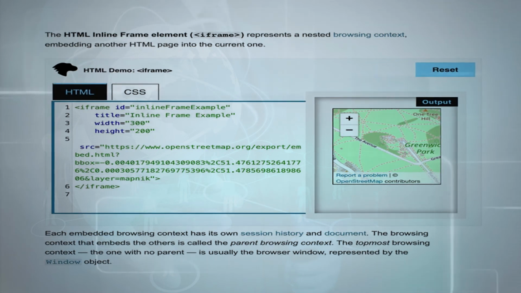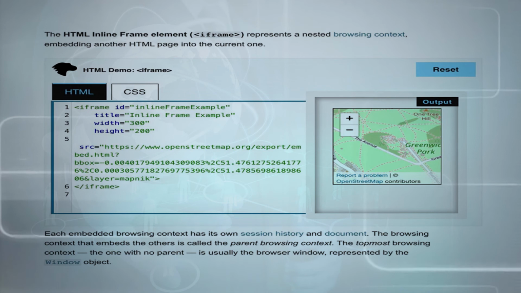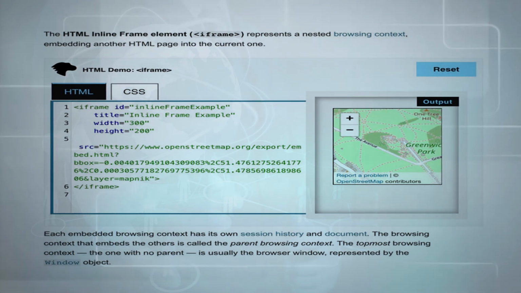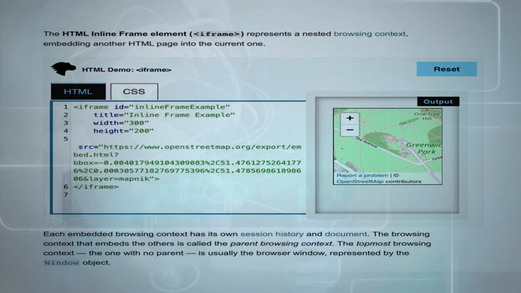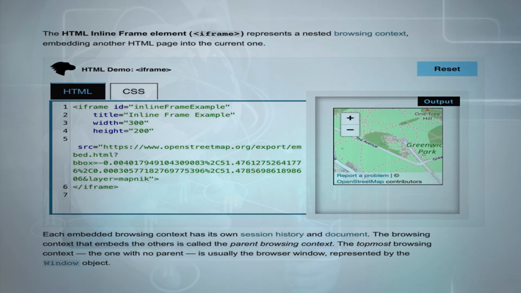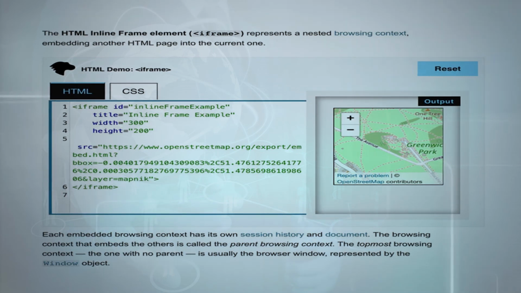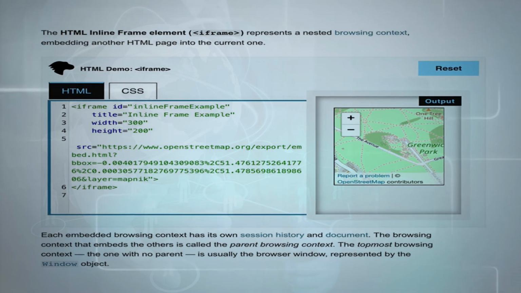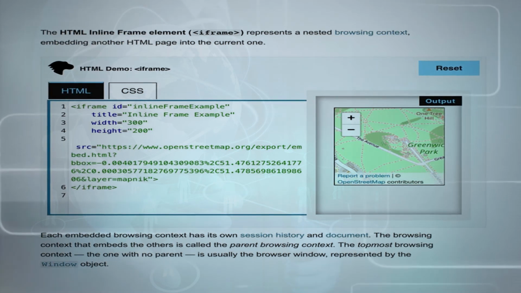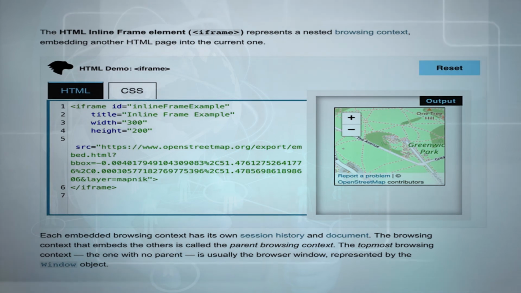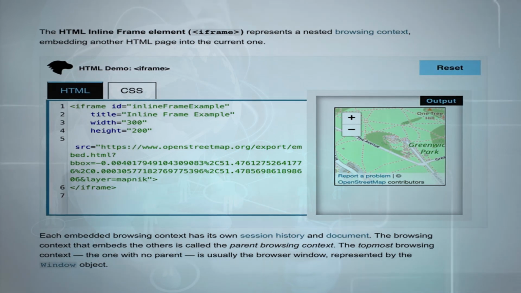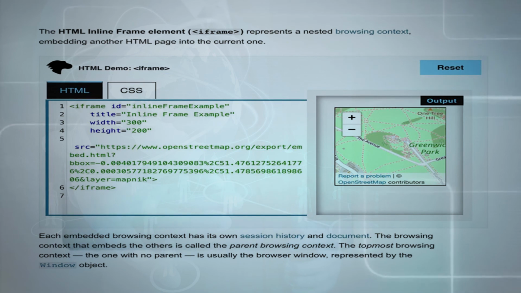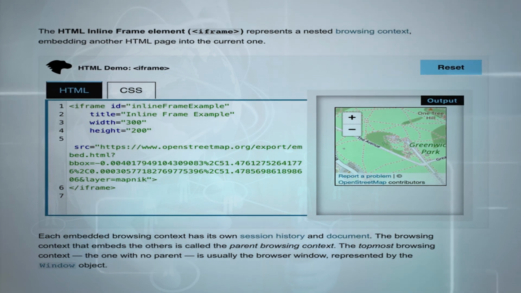If you look at the code here, you can see that an iframe was created, which is equivalent to a frame in HTML5, with the iframe ID equal to inline frame example. Then we have given a title for it, inline frame example. Its width is set to 300 and its height is set to 200, and we have also given a source, what will be visible in that frame. This is the code for it.